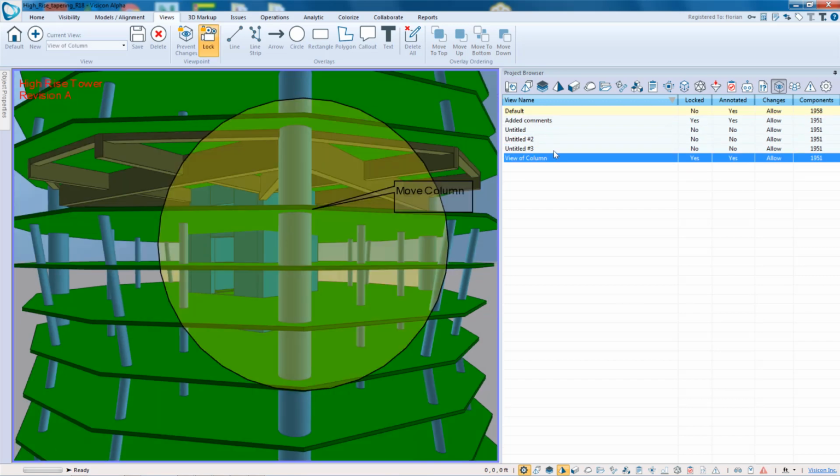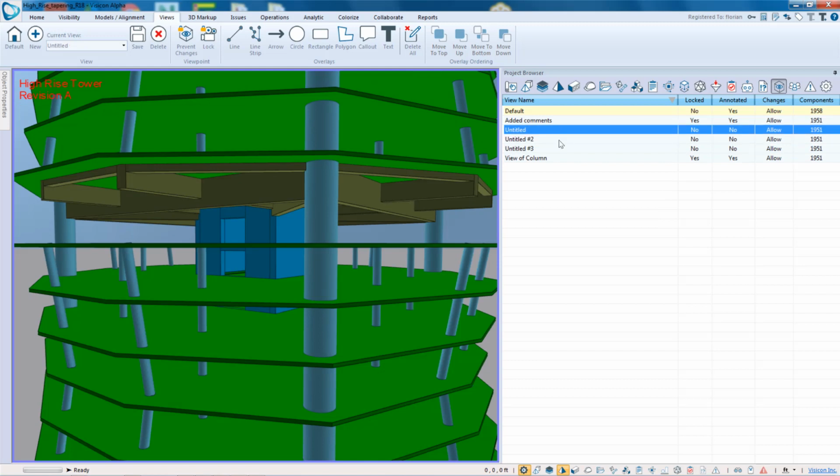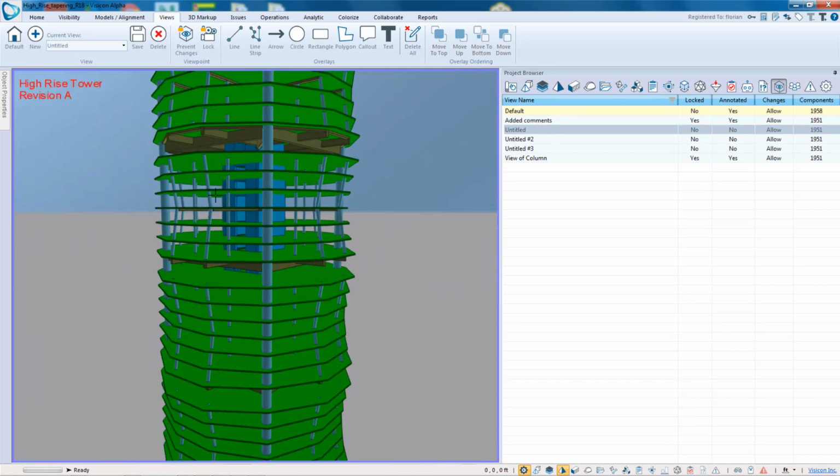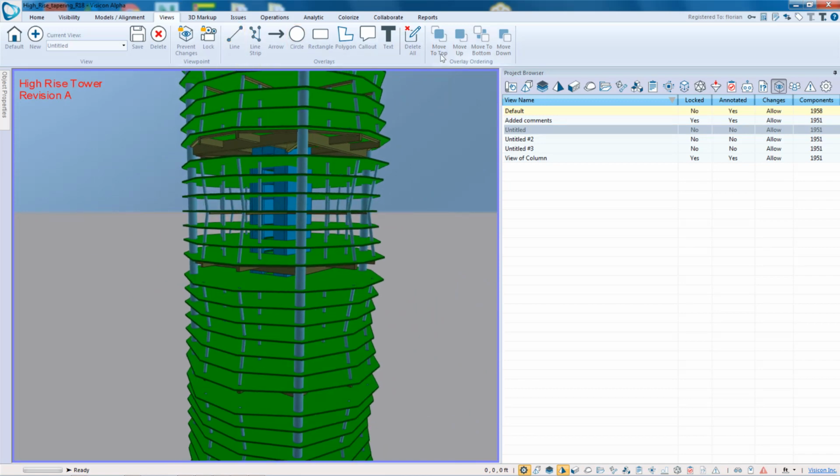So what you see is that you can very easily define and manage different types of views. So that concludes the video on the description of how to define and work in views, as well as add the 2D overlays.